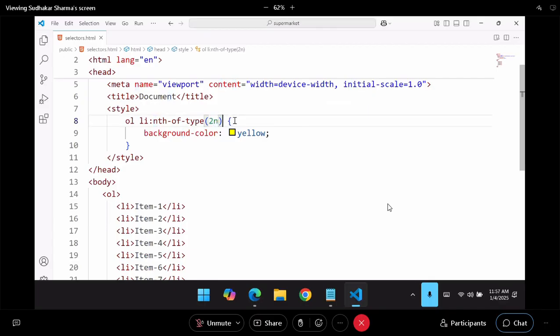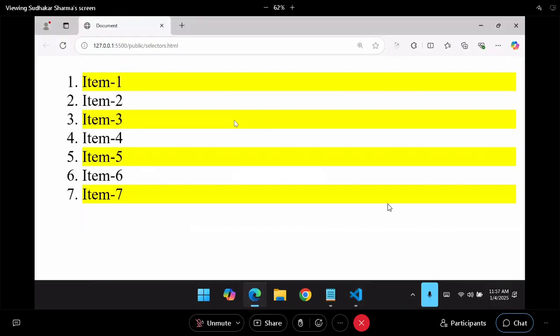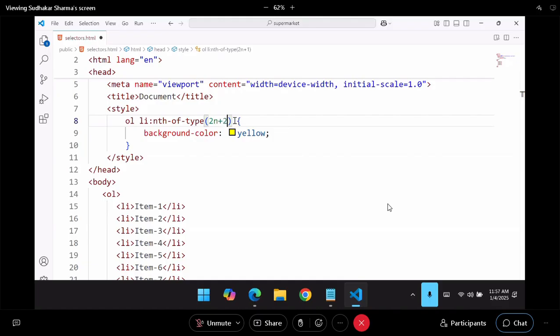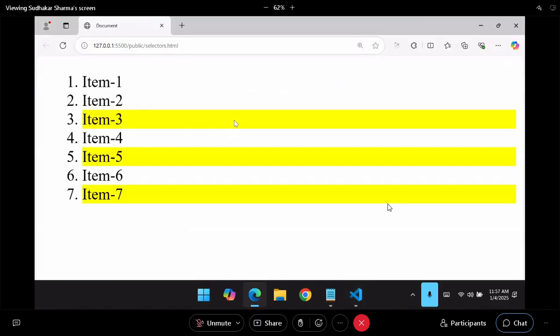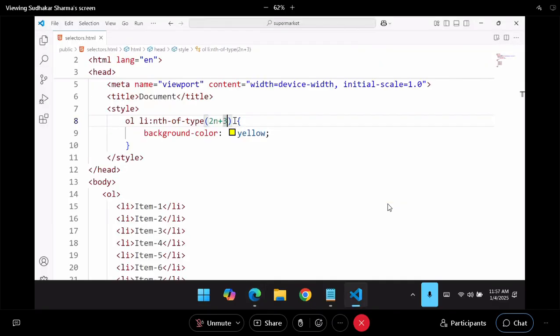But you can put plus 1. That means every second occurrence starting from 1. Every second occurrence starting from 3. So that is how you can define every nth occurrence, starting from a chosen position from the top.